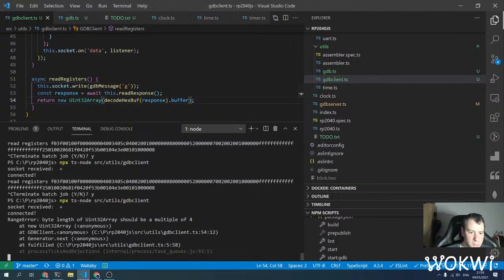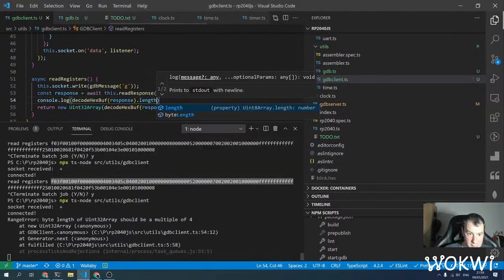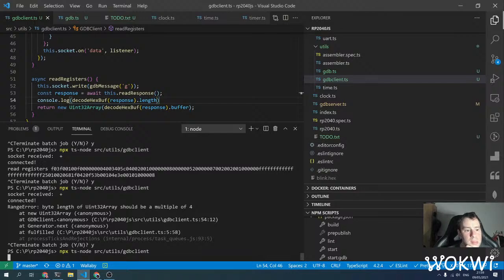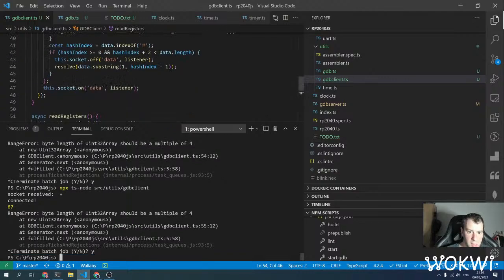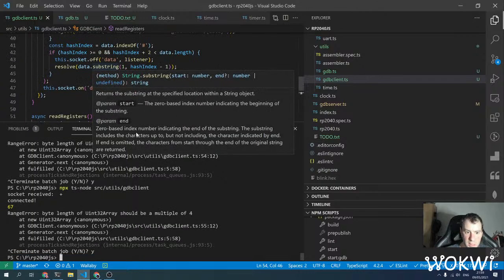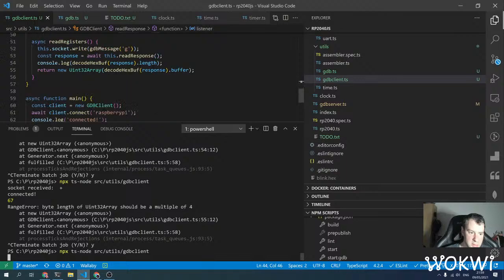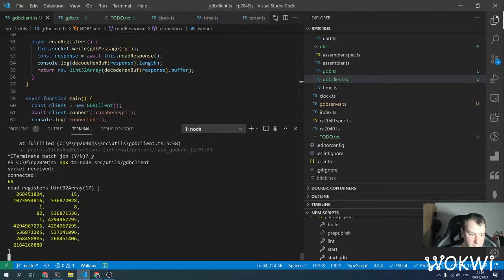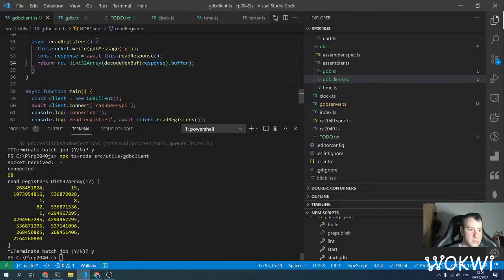Interesting, what's the length of this buffer then if it's not a multiple of 4? Maybe we are missing 1 byte somehow. Yeah, I think I know what's the problem. This end is not including, so we removed 1 character too much, and that's the problem. Yeah, now we can see we read the registers, and that's from the actual Pi. And this is this console log. Cool.